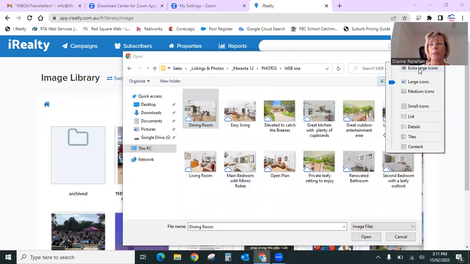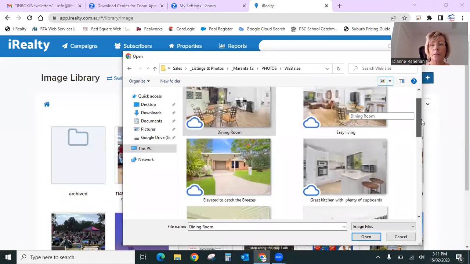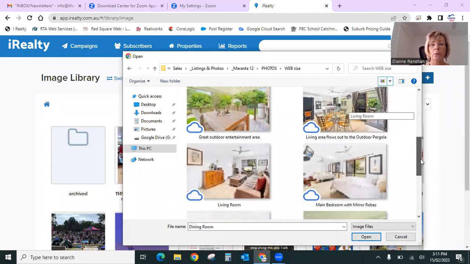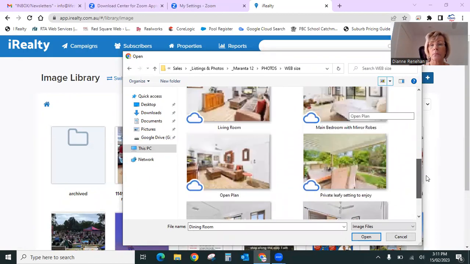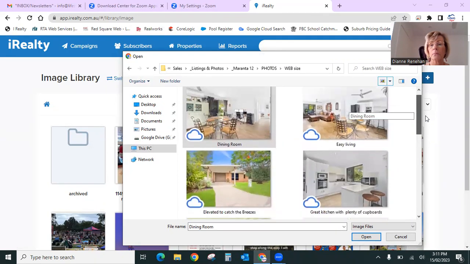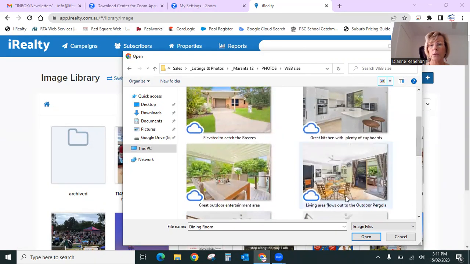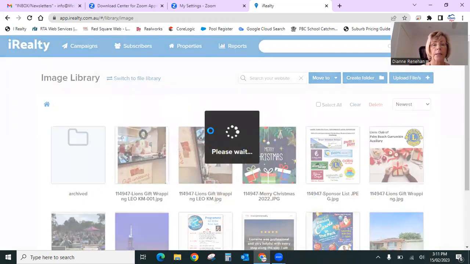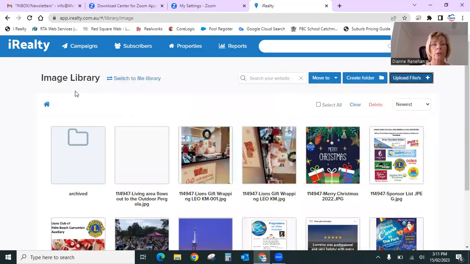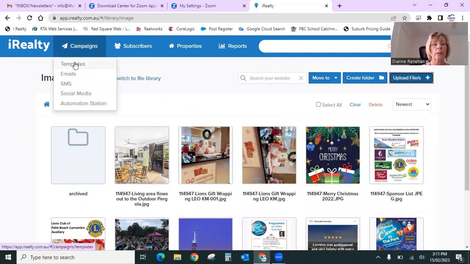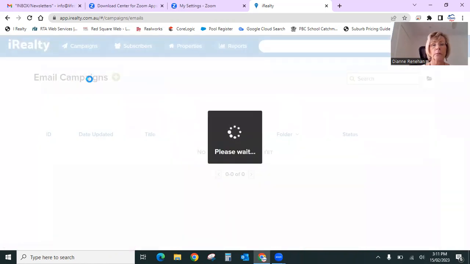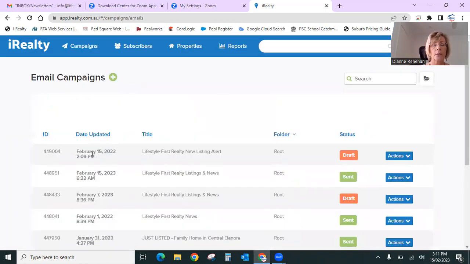Okay, we'll just make those thumbnails larger so we can get a better idea which would be the best photo to put on. I think we'll go with this one here where it's showing the living areas opening out onto the nice pool area. So we can upload that straight into the image library. There's our photo. So now that that's in, we can go back to our template we were working on, email, which is here, the last one. It's today's date, and we're going to edit.